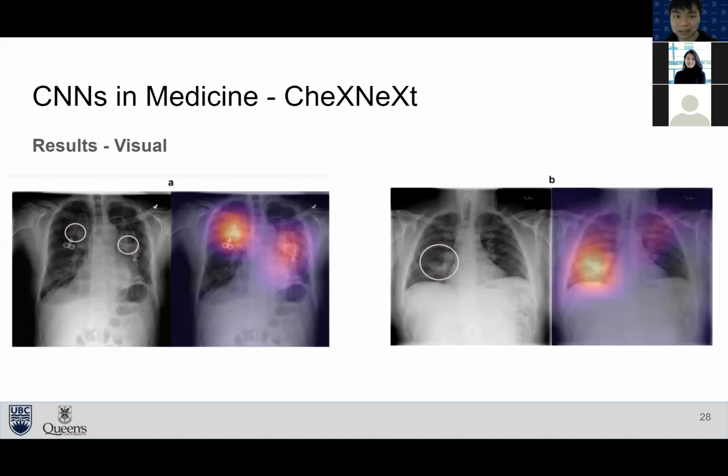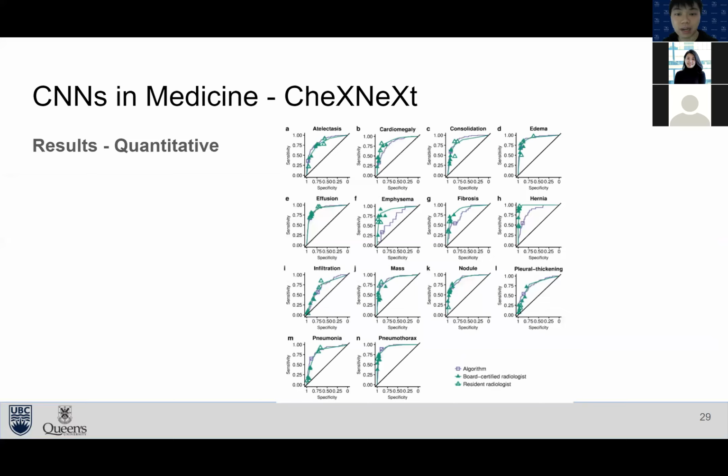The disclaimer is that these are cherry-picked images for the publication, so your mileage may vary when you actually implement it in practice. These are the area under the curves that they reported, and they all have quite good AUC, right? They have good sensitivities and specificities. Certainly for different pathologies, there are different accuracies. Things like hernia have much lower accuracy than, for instance, atelectasis or edema.